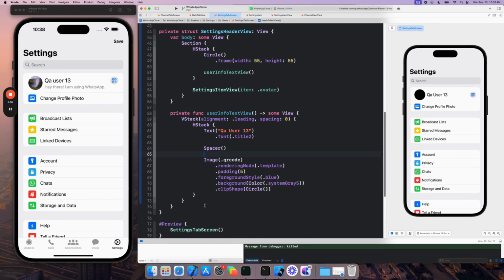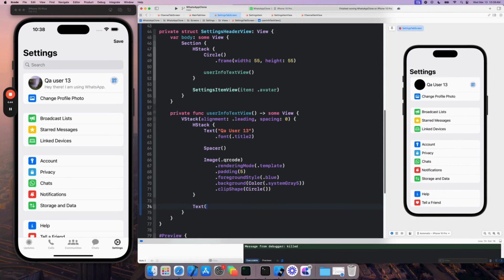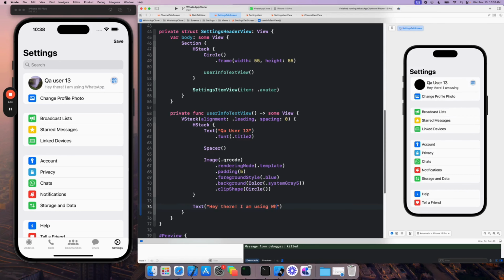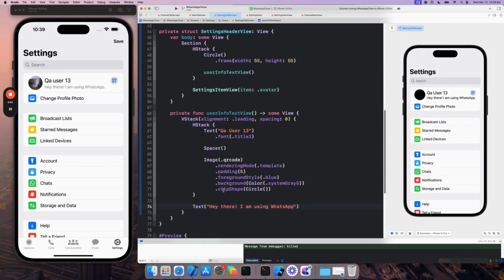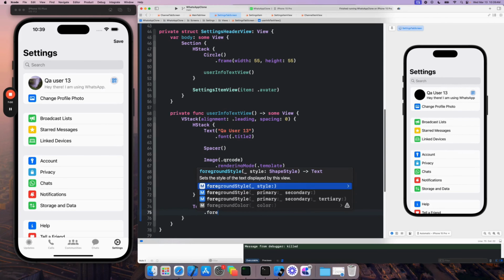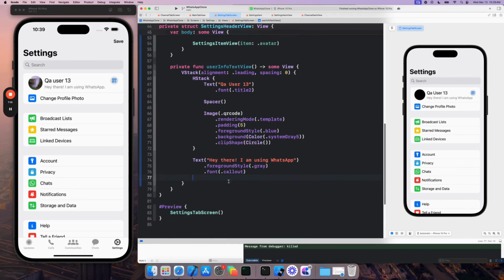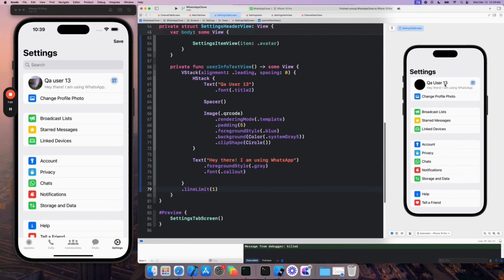One thing I don't want us to forget though is perhaps we're still inside of a VStack here. So let's come down here for the bio. So let's just say, hey there, I am using WhatsApp. And that is coming together. We do need to change the foreground for this. And perhaps the font as well. All right. So for the overall VStack, I would just like to change the line limit to 1. You don't want the text to start bleeding across multiple different lines. And I think that's it.